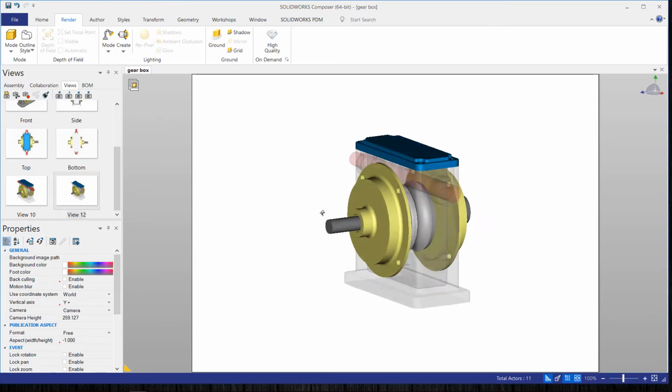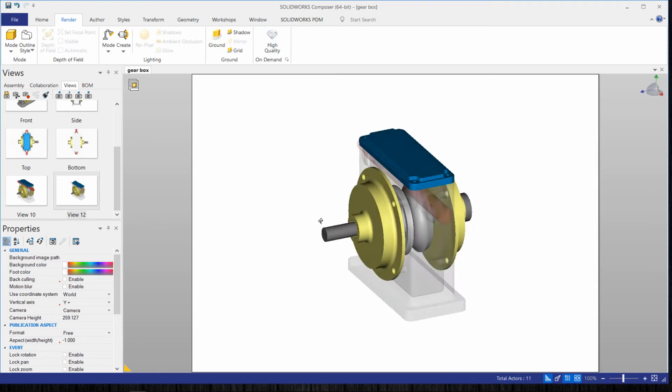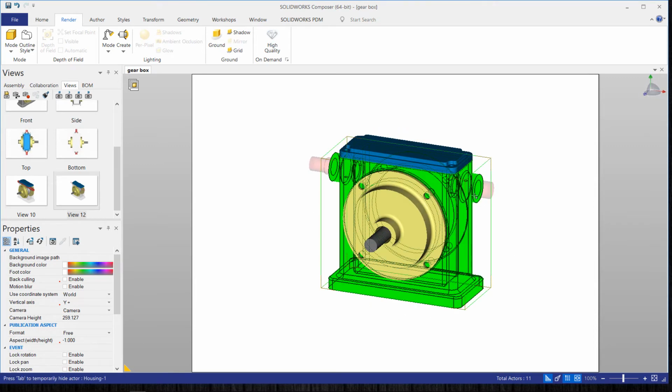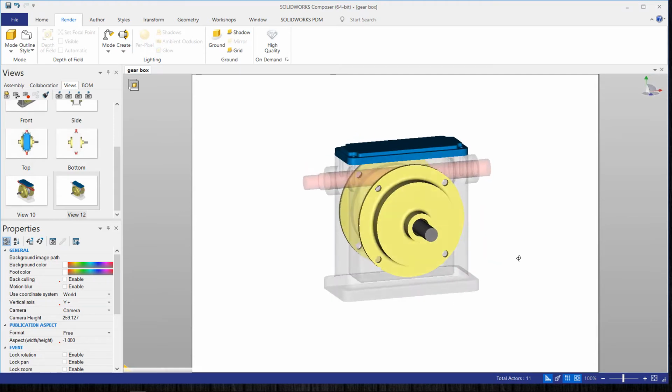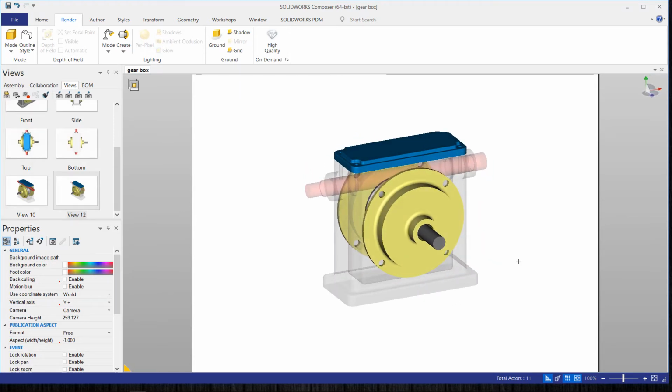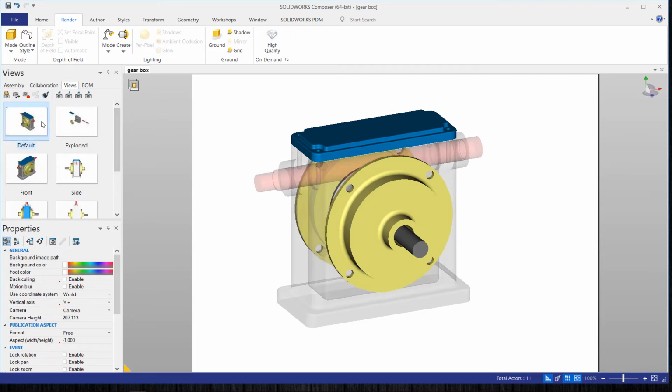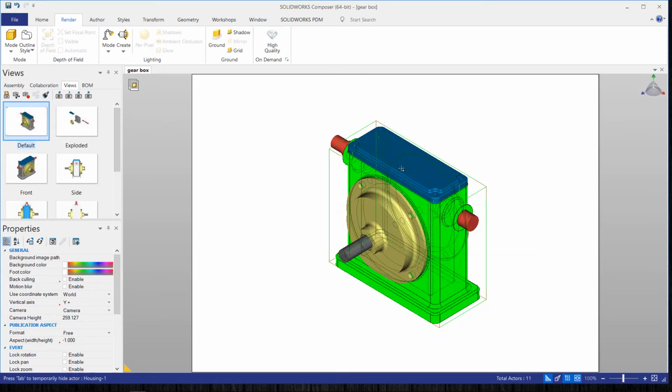Now, doing that, you see the whole part really becomes transparent, and you don't really see a solid outline on the outer part of the part. So let's look and see how we can make our own custom rendered mode where we can see this a little differently.